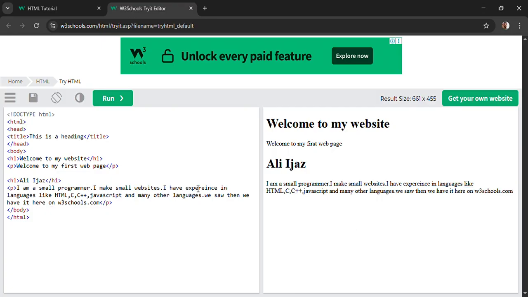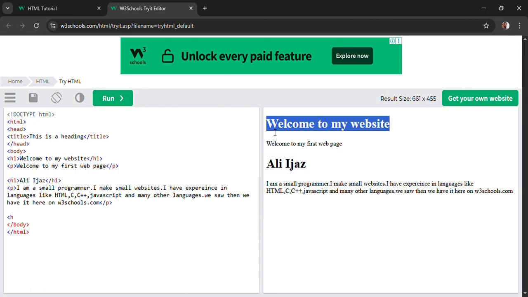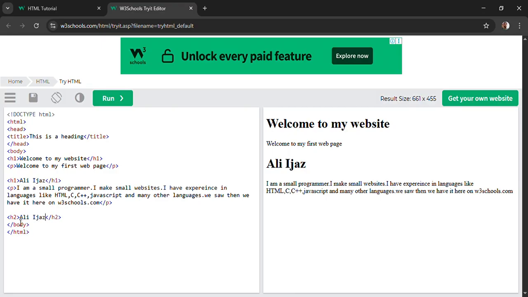here on w3schools.com. Then we write a heading h1, second heading. If I see that h1 is like a bold heading, then if I say h2, what is the effect of h2? I write my name here. So we can see that h1 is bigger and h2 is smaller.